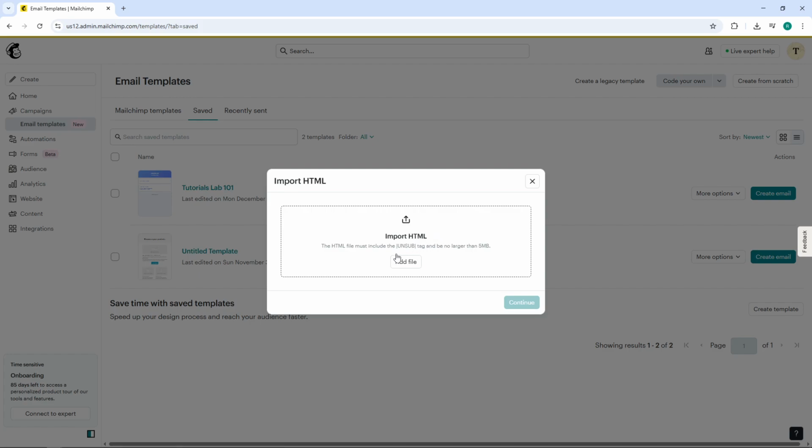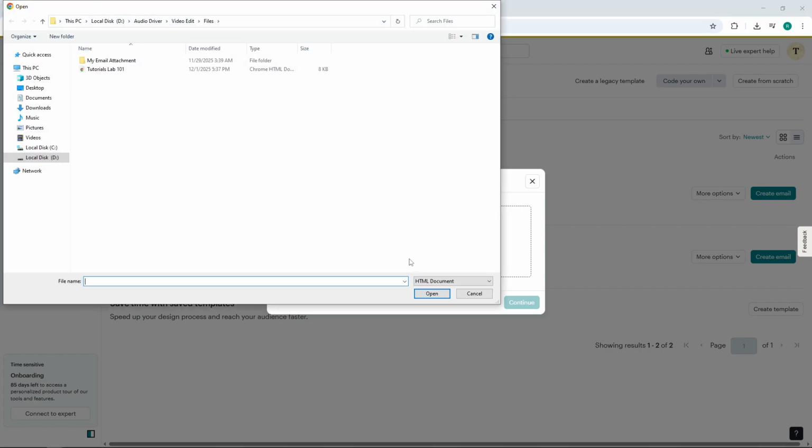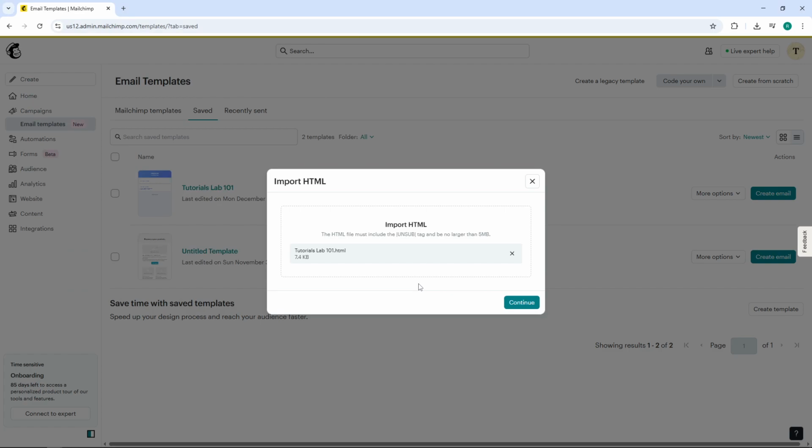In this window, click the Add File button. This will open your computer's file browser, navigate through your website files to locate your HTML file. Once you've found the HTML template you want to use, select it and click Open. This action uploads the file to Mailchimp's system, preparing it for import.